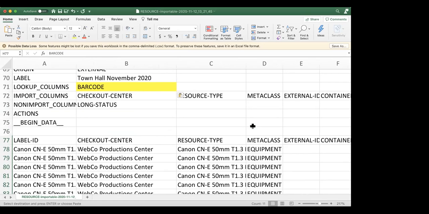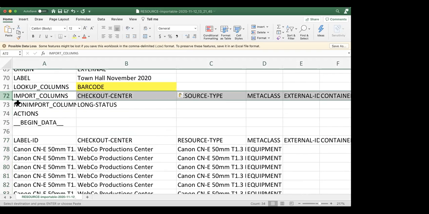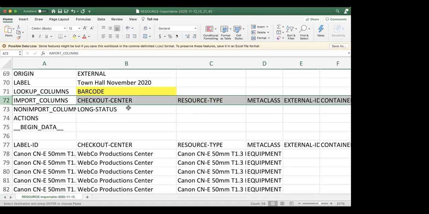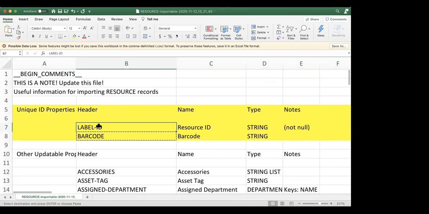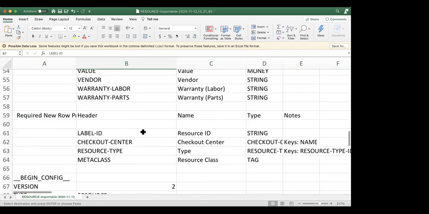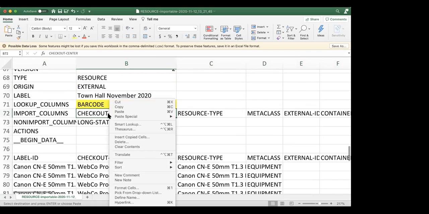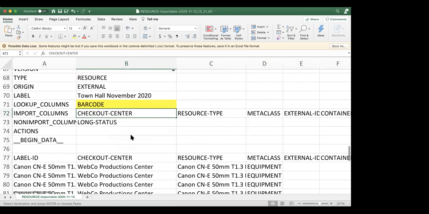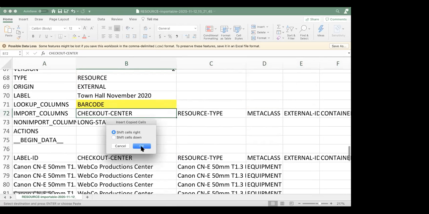All right, next we're going to review and adjust our import columns. This field is also required and defines the fields that may be updated on the import file. Since in our example we're going to be updating resource ID, we're going to include that applicable header label ID as an import column. So I'm literally going to grab that correct header from my comment section, and I'm going to insert it as an import column.